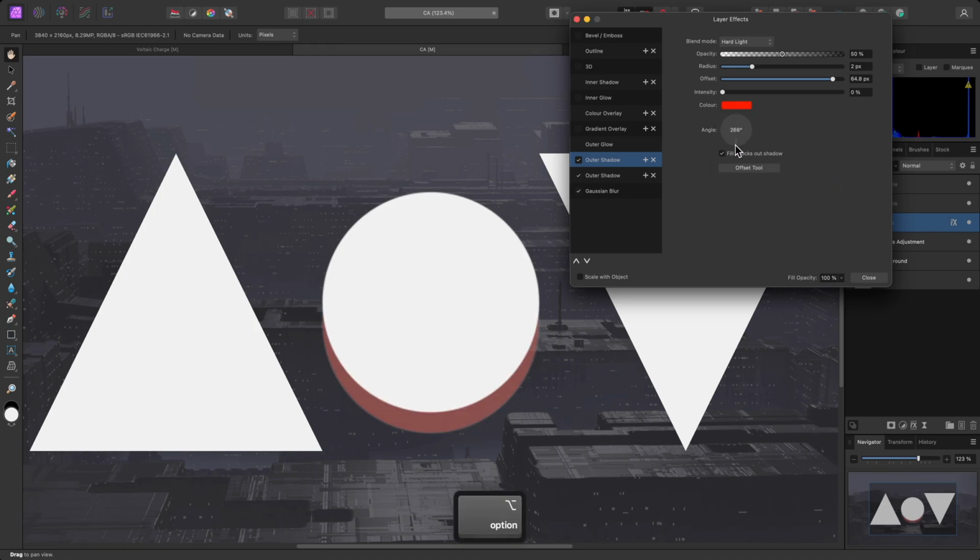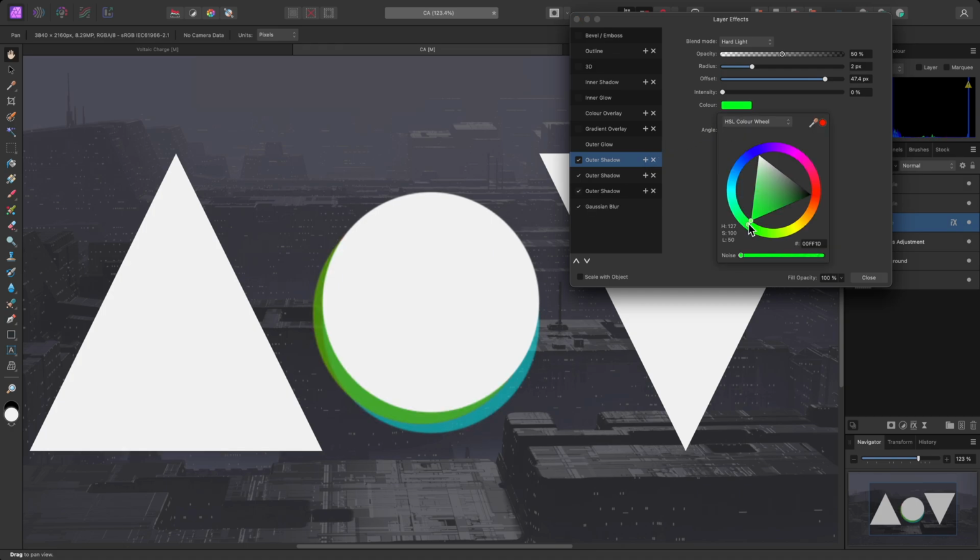modify the angle, and reduce the offset slightly. Finally, I'll add a third outer shadow effect, then change the color to green, and I'll reduce the offset, then change the angle.